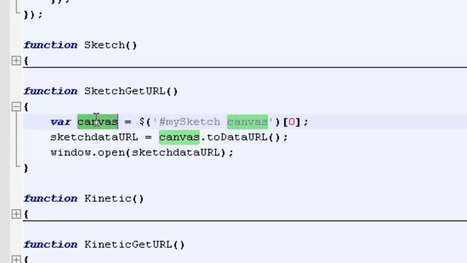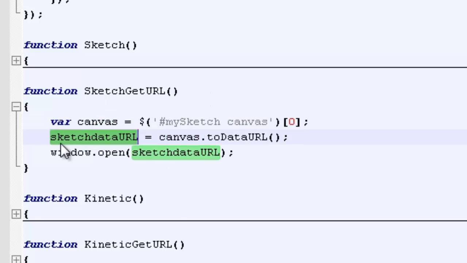Okay, so once we get that canvas element, I've created a variable which is a global variable called sketch.dataURL, and I'm basically going to use canvas.toDataURL. Now this is an actual function that's part of canvas as far as I know, so it's an HTML5 method that converts any canvas into a URL with data, and it defaults to PNG, but you can pass through other stuff as well if you wanted to convert it to a JPEG or whatever.